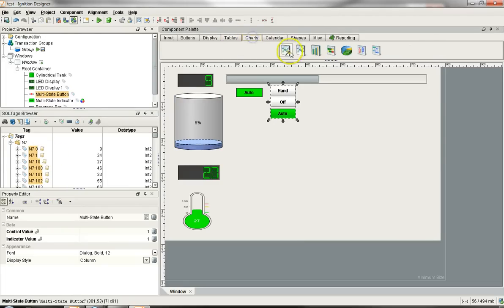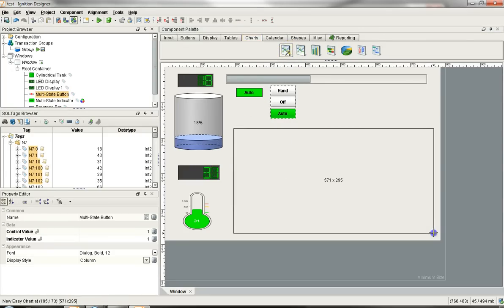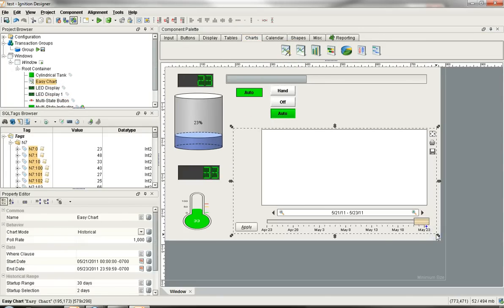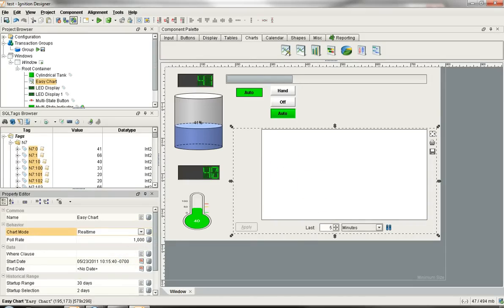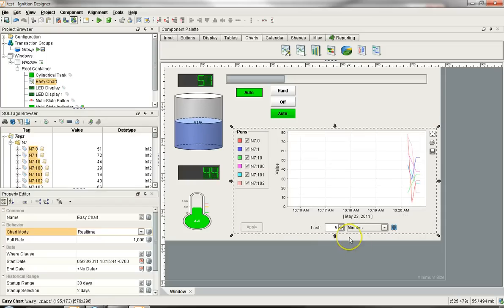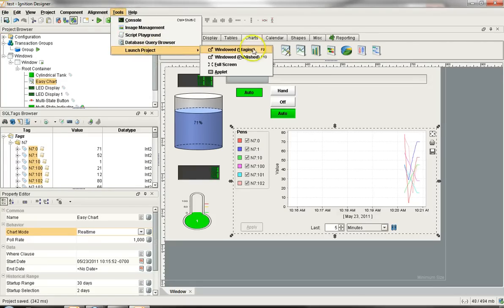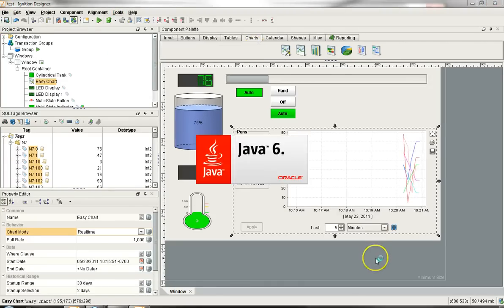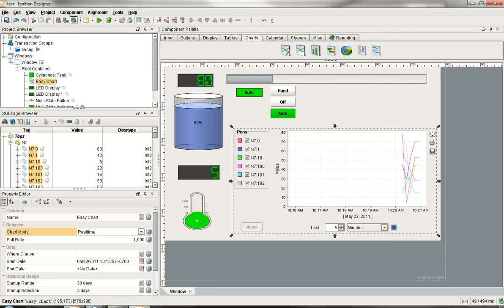So I can go to my charts maybe and pick this first one, which is an easy chart. So this has a lot of built-in features. It also will run historical, manual, or real-time. So say I put it on real-time and I want to trend these. I just highlight them and I drag them over. And there's my trend. So that's a really simple screen, and what I'll do is I'll save it and then I'll launch it as a client. So we can see what that looks like.